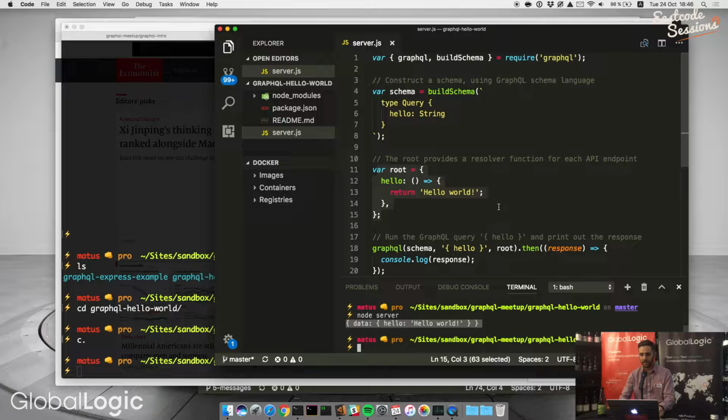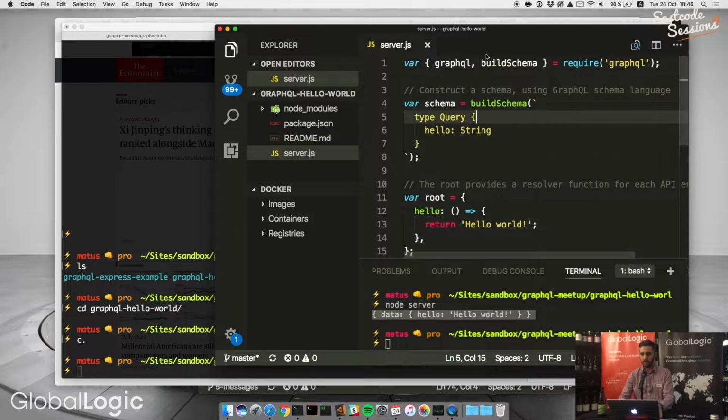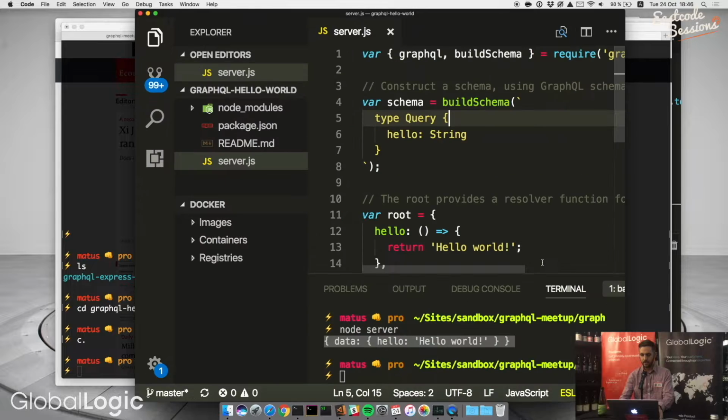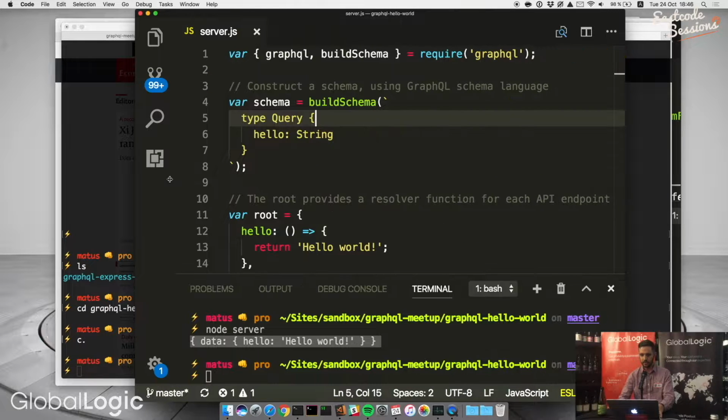But sorry, could you make the font a little bit larger because it's hard to see from the back? Sure. Thanks. Wait, we'll give it more. I don't need this.